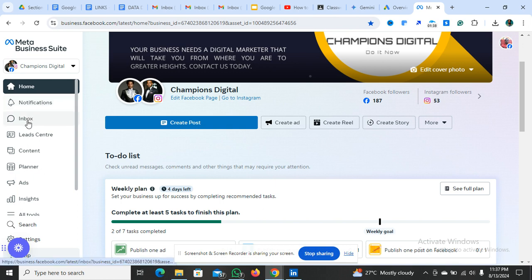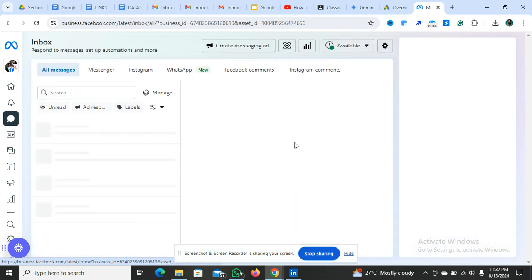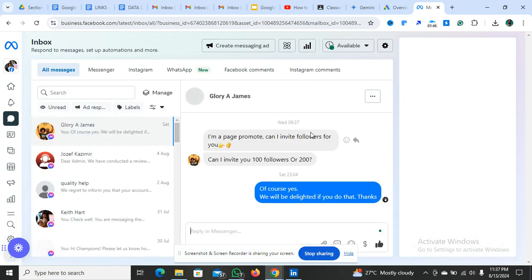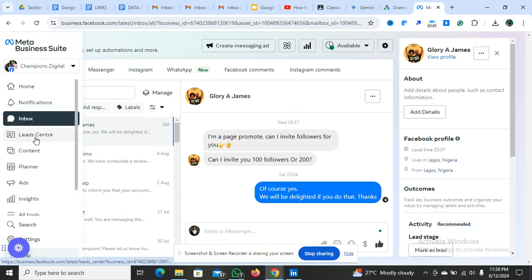This is the home page, and then let's go over to inbox. If you go over to inbox here, you can manage all your messages in one account, guys. This is Messenger, this is Instagram, this is WhatsApp. Once you connect these accounts in your Meta Business Suite, you can manage everything from here. And this is the lead center. Once you generate leads, you are going to see them here, the content that you create, and then there is a planner.